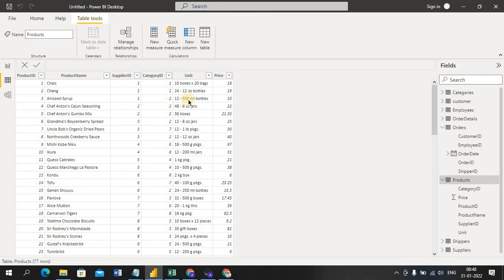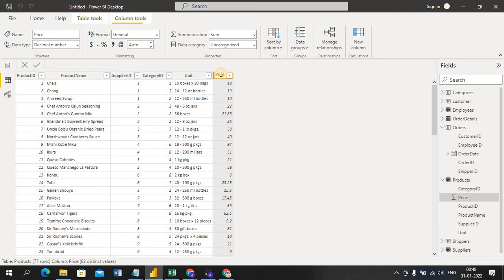And one more thing, guys, this is price, and there is no unit. Okay, there is no quantity. Fine, price we can consider as sales. So you can rename it here itself. So price is there, right? So I'm making it sales. Before it was price, now I made it as sales.